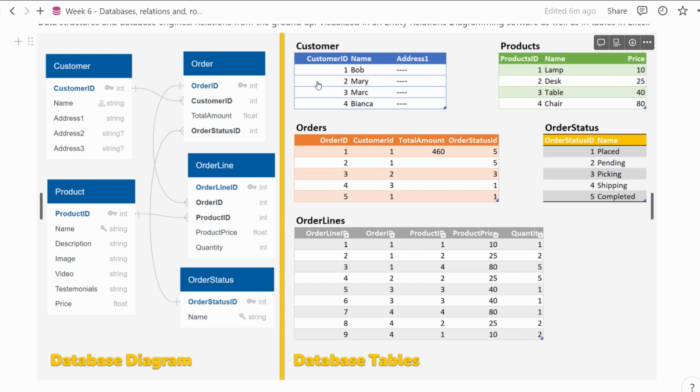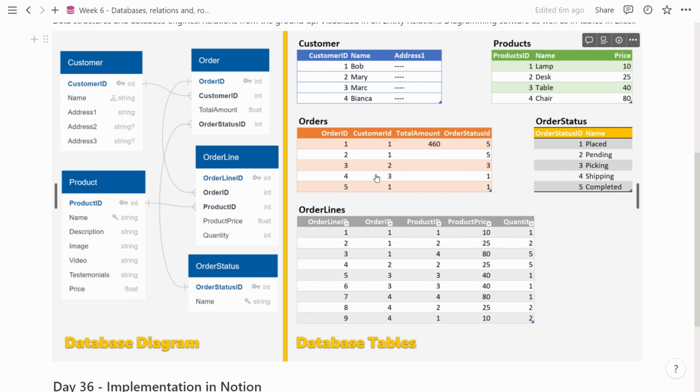So we have our customers, we have 4 of them. We have our products, 4 of those as well. We then have orders, and as we remember, we don't write the customer name, we just reference the ID. So number 1 here we know corresponds to Bob. He placed 3 orders. The 3rd row here is customer 2, that's Mary. The 4th row is customer 3, which is Mark.